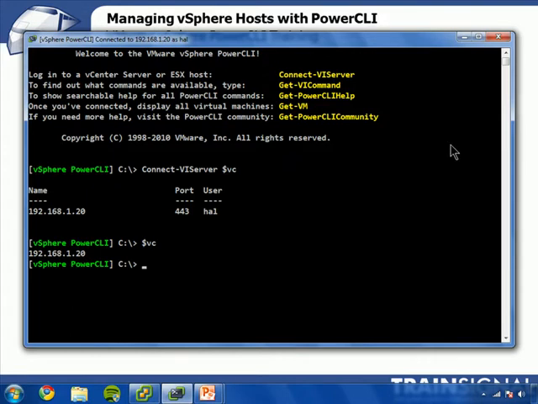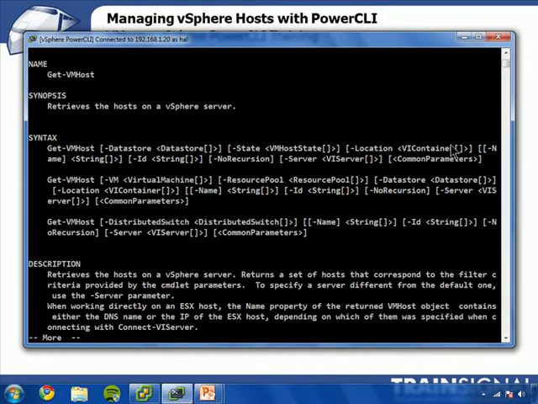So we're going to be working with VM hosts. First of all, let's look at the Get-VMHost cmdlet. If I just type help space Get-VMHost, you'll see a synopsis here: retrieves the host on a vSphere server.